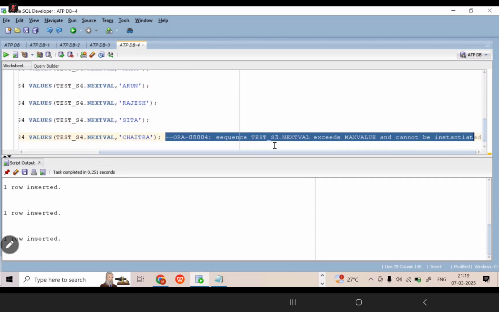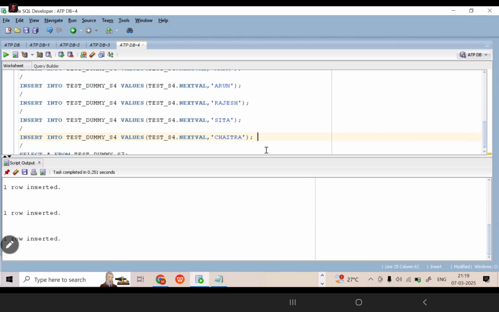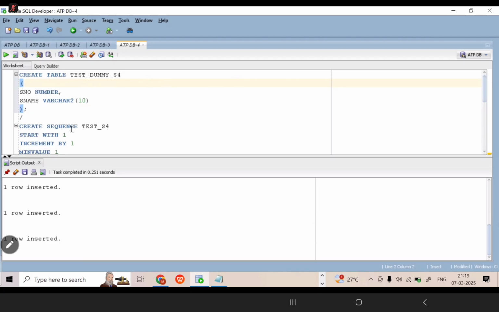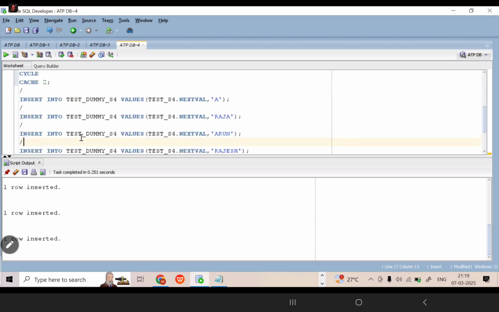The second cycle starts with 1. The first cycle is over. What is the maximum value we gave while creating the sequence? 5 only. Now, since we gave CYCLE, when the maximum limit is reached, it goes to the next cycle. The next cycle always starts with the minimum value only. What is the minimum value while creating the sequence? 1 only. Correct or not?